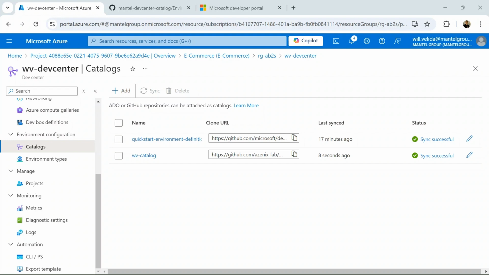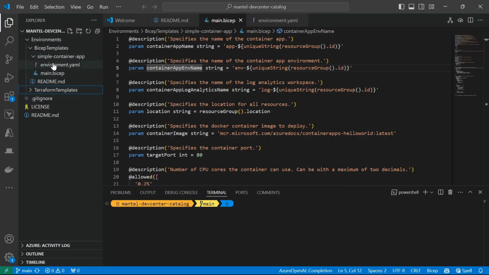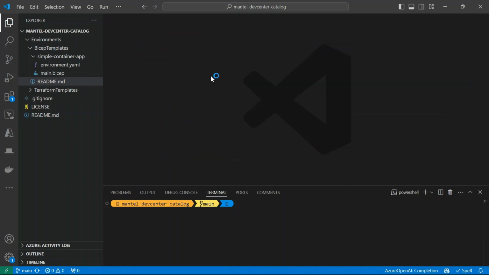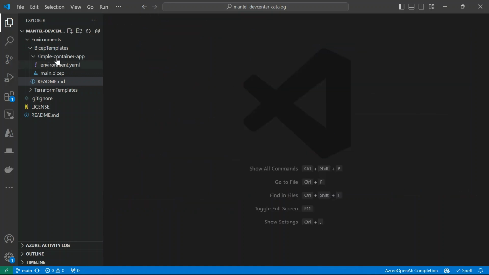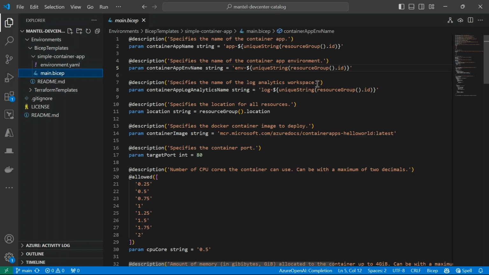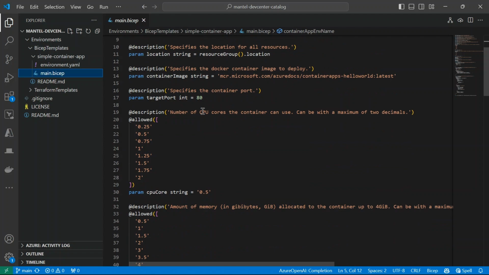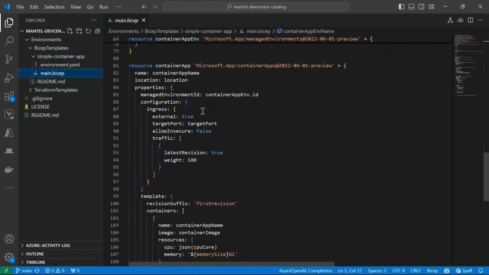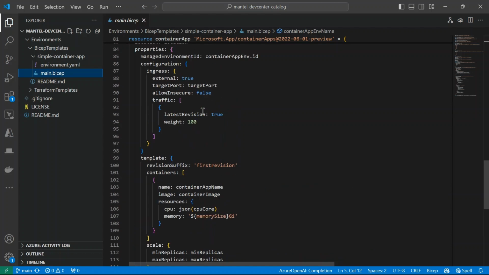So let's take a look inside Visual Studio Code. I'll just get some more real estate going. Here is the environment definition for my simple container app template. Again, if we look at the Bicep code, it's really just a Bicep template that defines the infrastructure that I need to support my container app. So this is fairly straightforward.